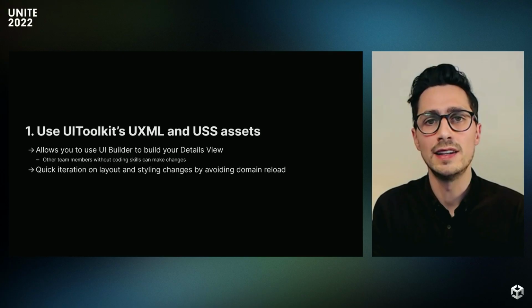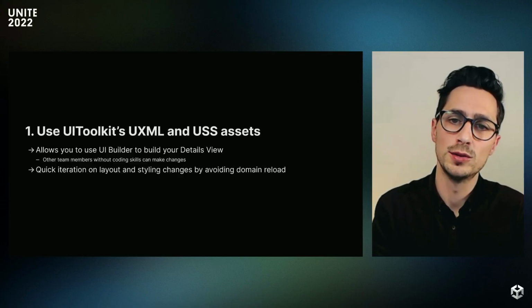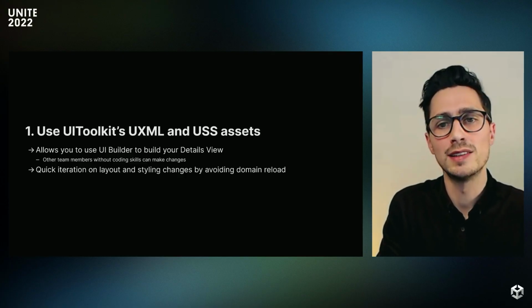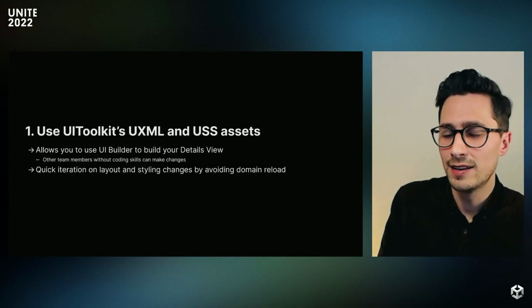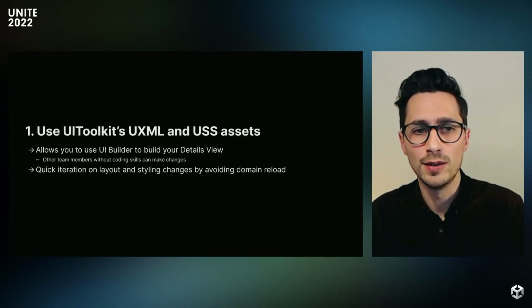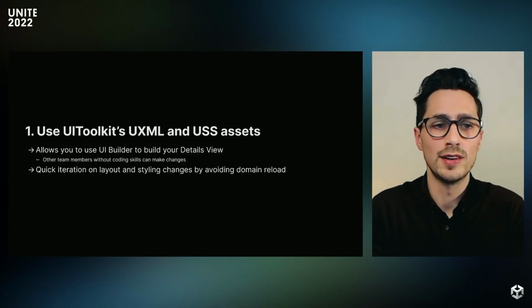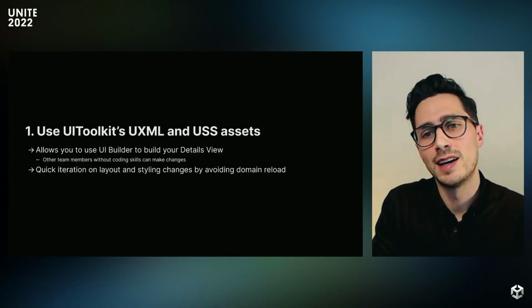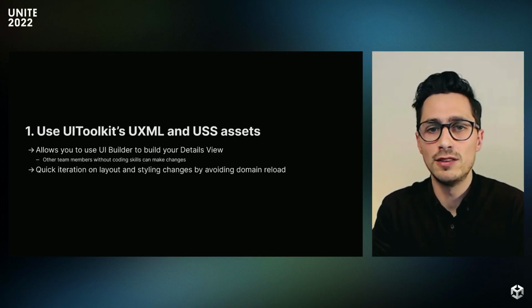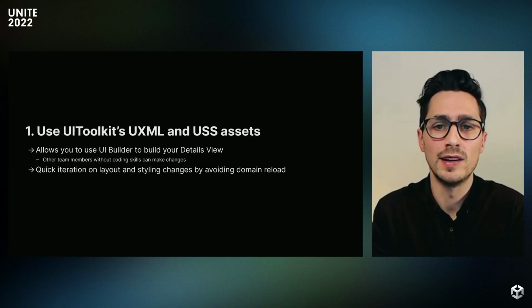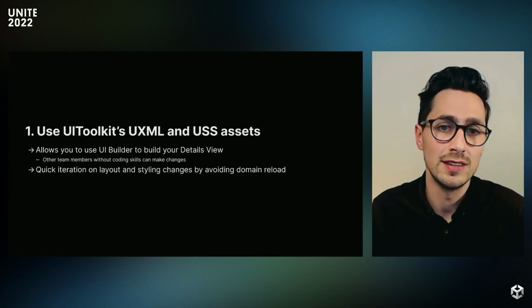The first is that I recommend using UI Toolkit's UXML and USS asset types to define your details view. Now, you can build your view entirely in code, as we just did. However, using UXML and USS allows you to firstly use UI Builder, which gives you a visual interface to build your UI and means other team members without coding skills can make styling changes.